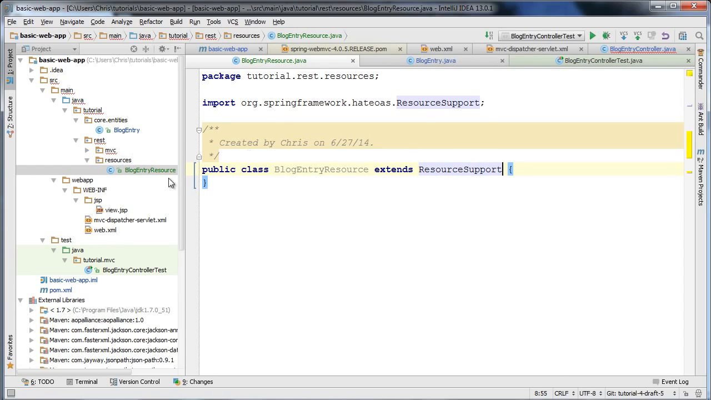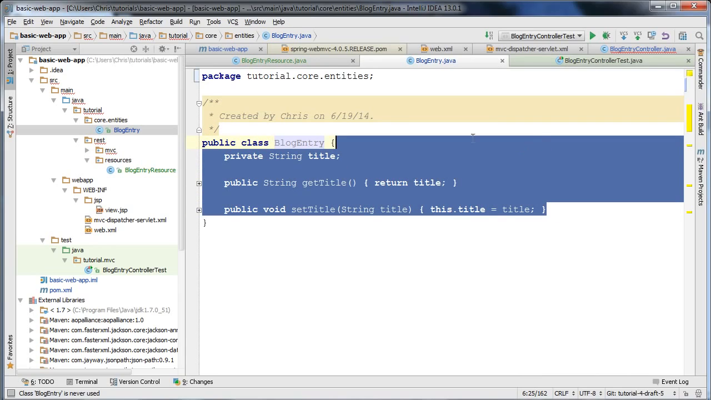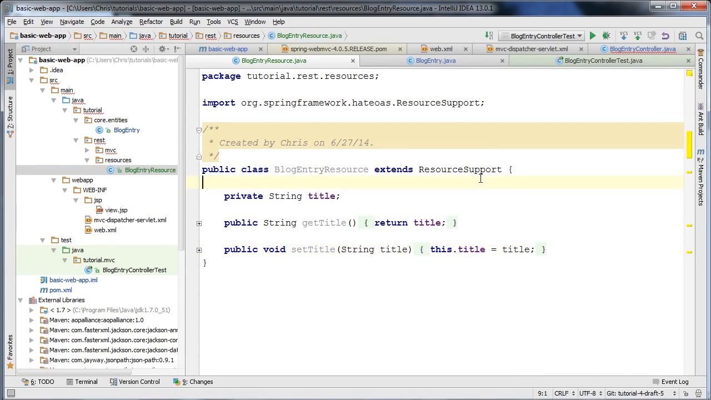And we'll also want to add the fields that we want to display publicly when it's converted via Jackson, and also the kinds of data we want to receive back from a client when they send a blog entry resource. So you're going to want to copy over the title field from our blog entry entity and place that into our blog entry resource.